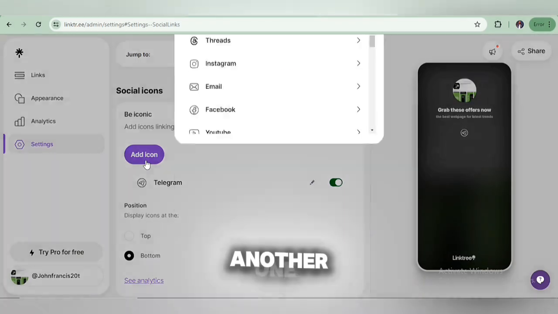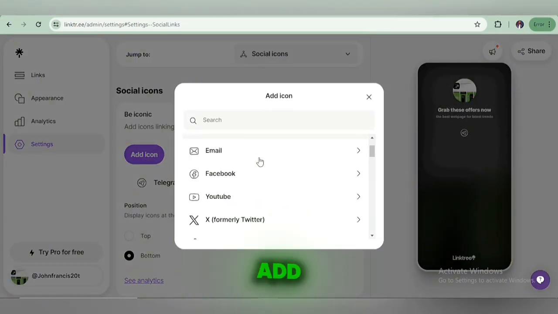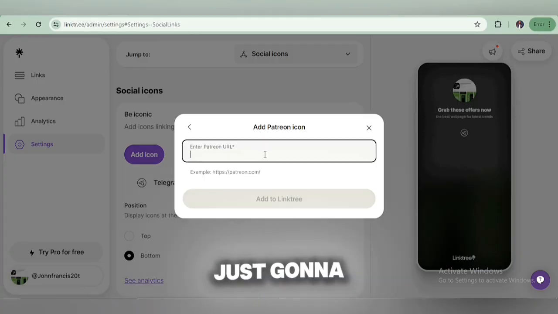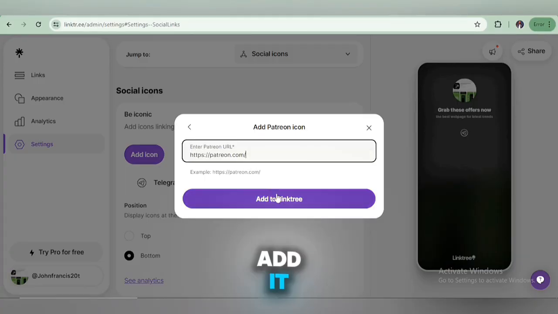Then let's try adding another one. Let's say we want to add Patreon. I don't really need them on Patreon, but I'm just going to add this, add it here, then add the name.